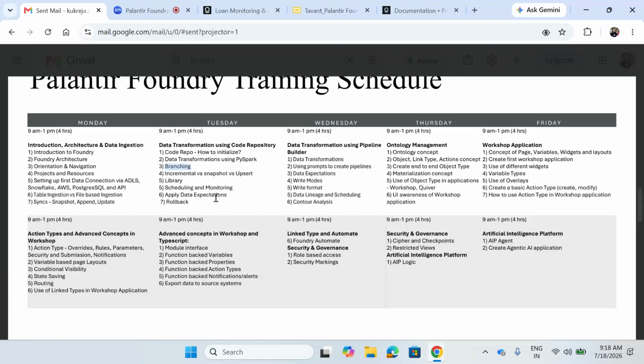Then how do we do a rollback? For example, if some bad data has come from the source system and it has corrupted your data pipeline downstream, how do you do a rollback? So these are some of the things we would do.